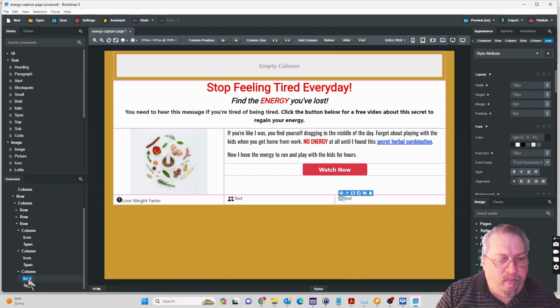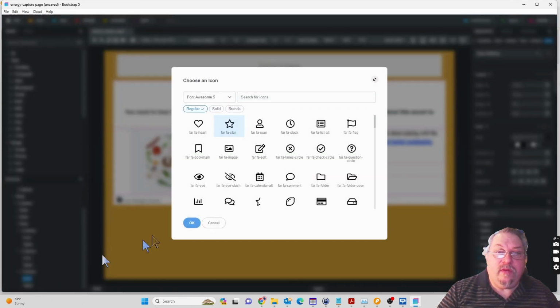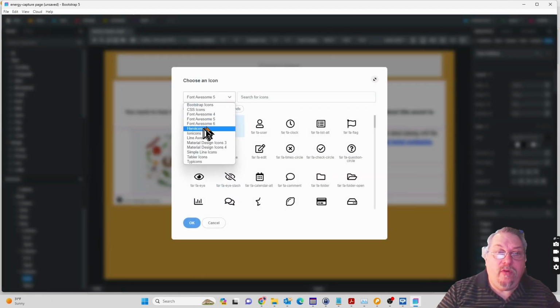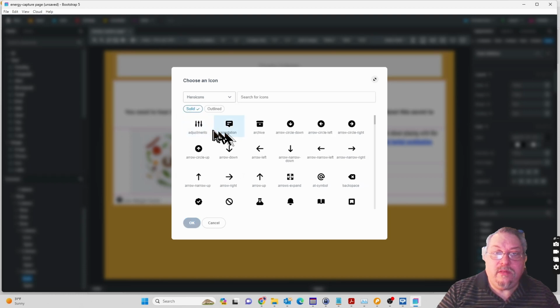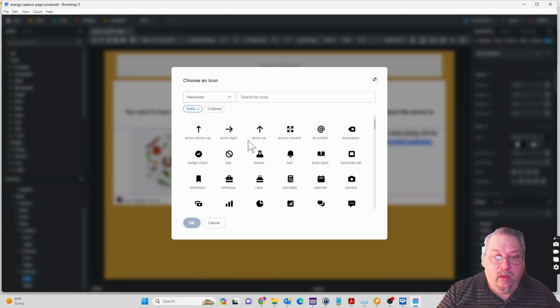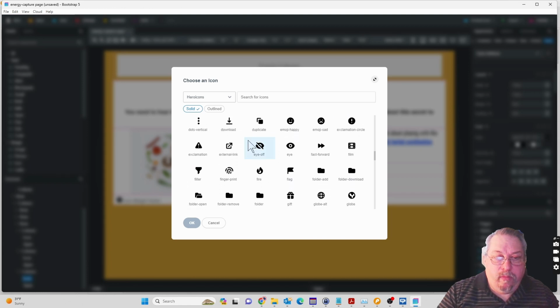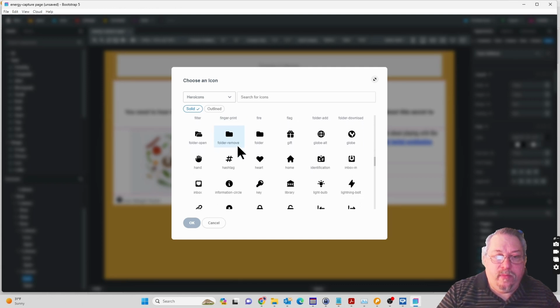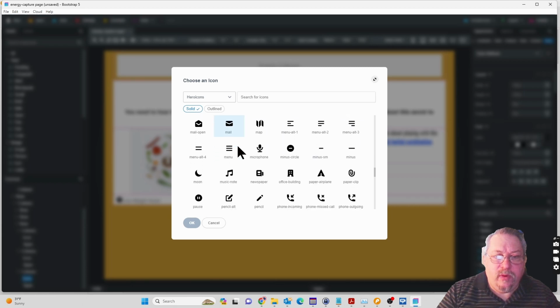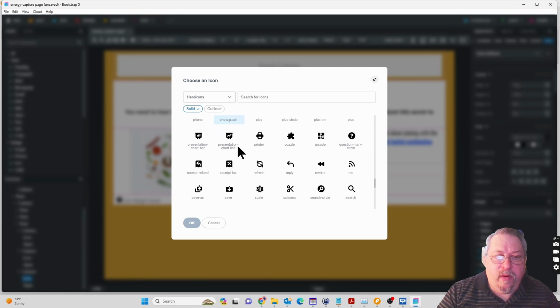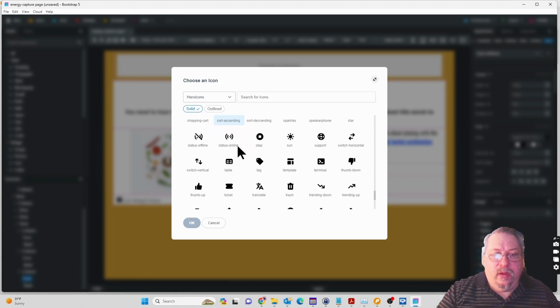I find double clicking over here easier if I've got the text and stuff in place. This was also in Hero Icons. Suppose it could have used that thumbs up, or not thumbs up, but that exclamation point. There it is.